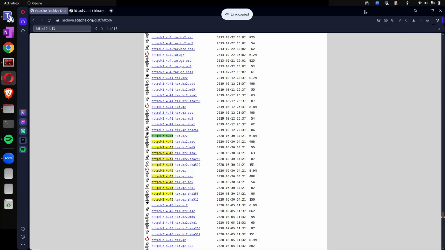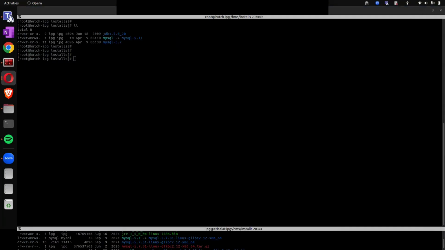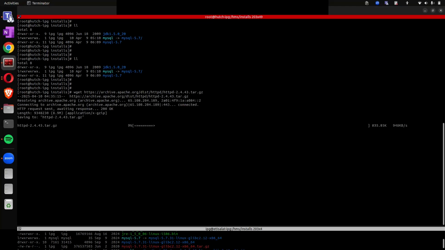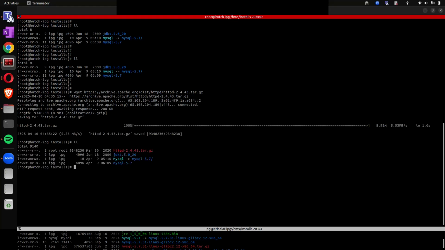But I'm gonna use the wget utility to download my file. Here, as you see, there's no file. I'm using wget and the file name. It can download it to my machine. Okay, connected and it's downloaded. Now you see it's downloaded.